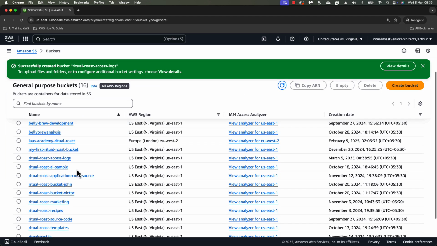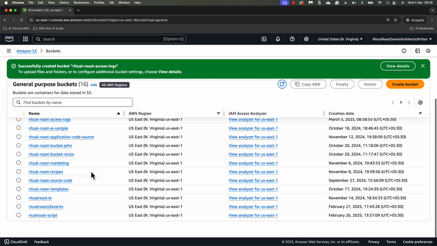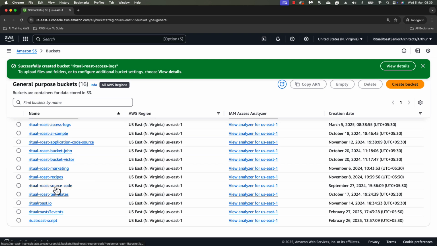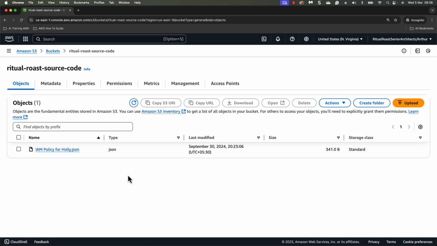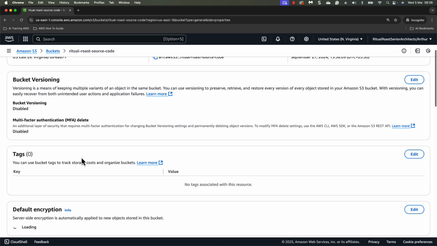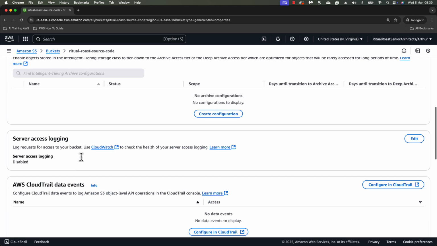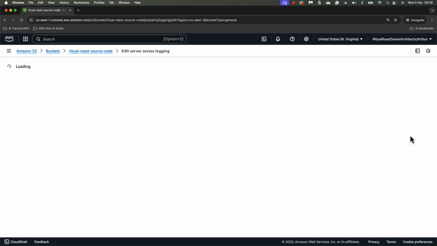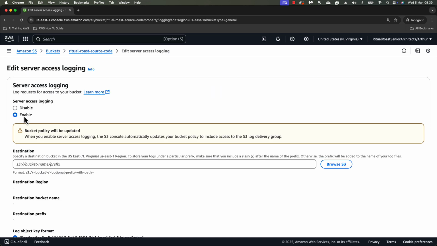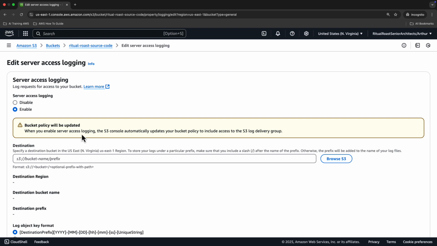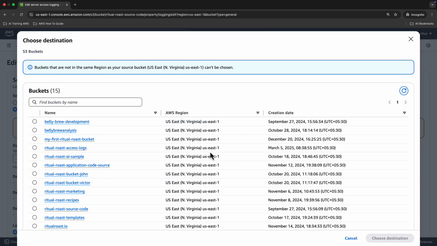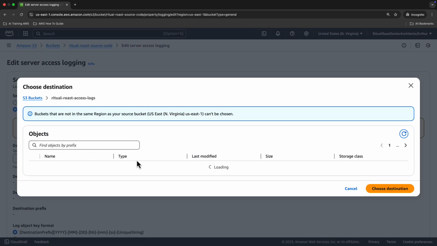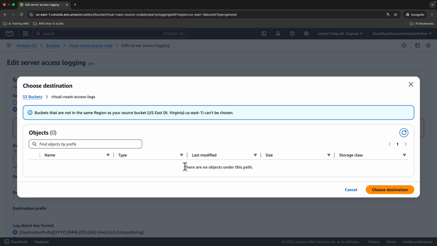Okay, there it is. So now for the source of my log files, I'm going to be using this particular bucket, the Richard Rose source code bucket. I've got some data in there already. All you need to do is go into Properties, scroll a little bit further down until you get to Server access logging, click Edit, and then enable server access logging. Okay, so it says the bucket policy will be updated so that obviously that log group can write to the bucket, and then it needs you to choose the destination. So I'm going to click Browse S3 and select Richard Rose Access Logs. And obviously, if you had prefixes that you wanted to use, then you can add those as well.